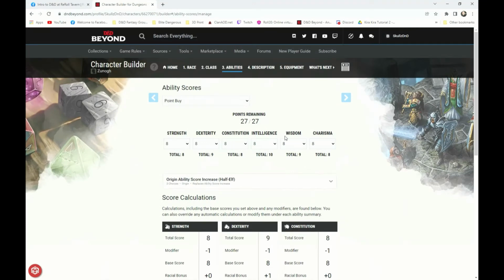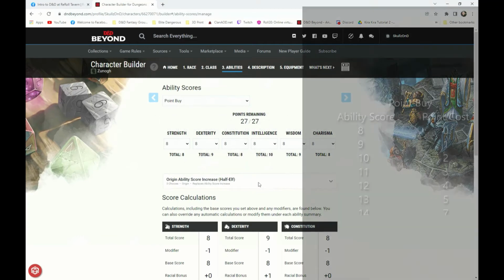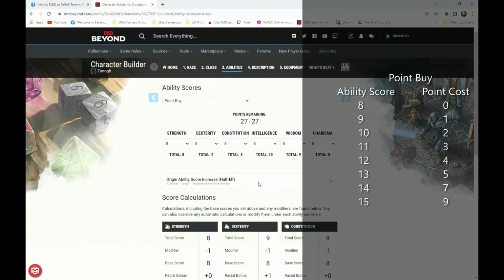But again, as we were to add scores, we would be using points. So again, I wanted to be pretty wise as a wizard. So to get a 16, which is the good starting score for a first level character, I want to make this a 14. And when I use that 14 here, it actually cost me 7 points to do that. The higher the point value that we want to have, the more points it costs us.